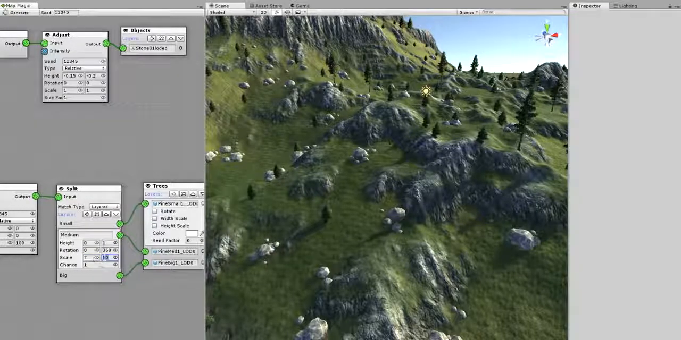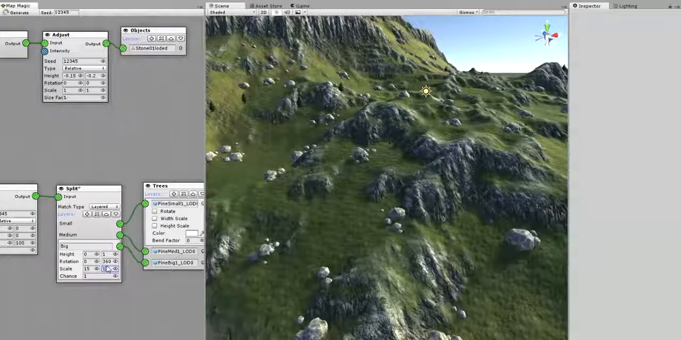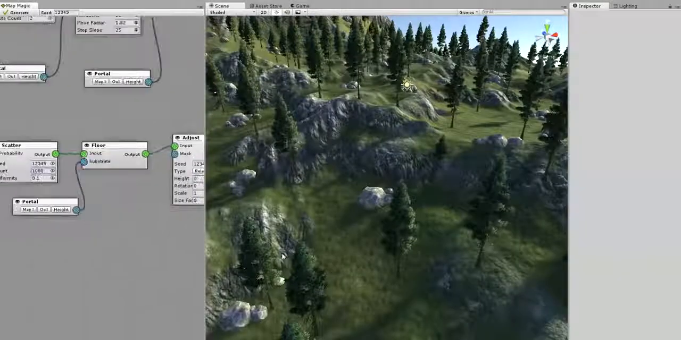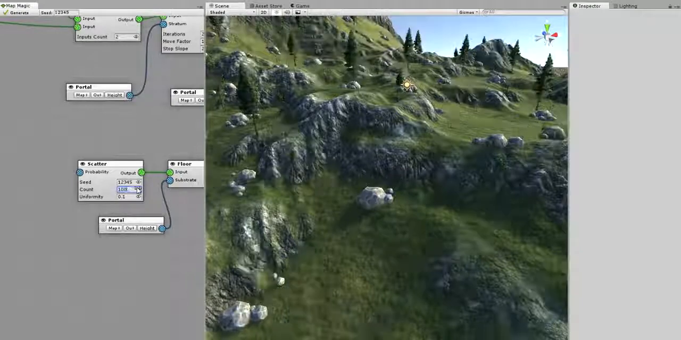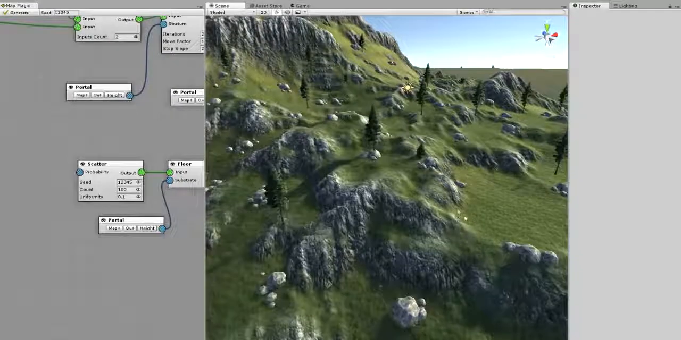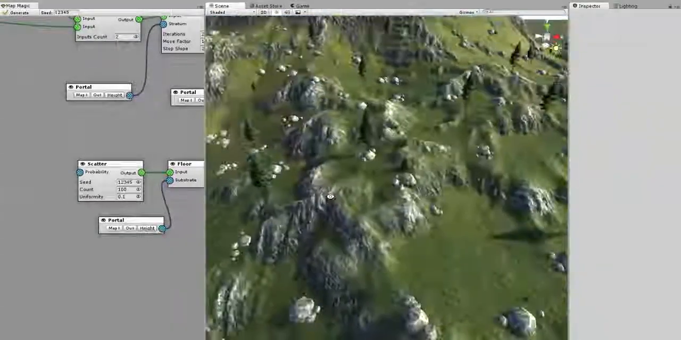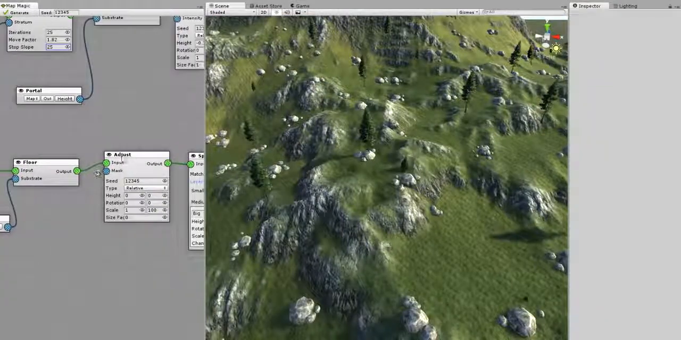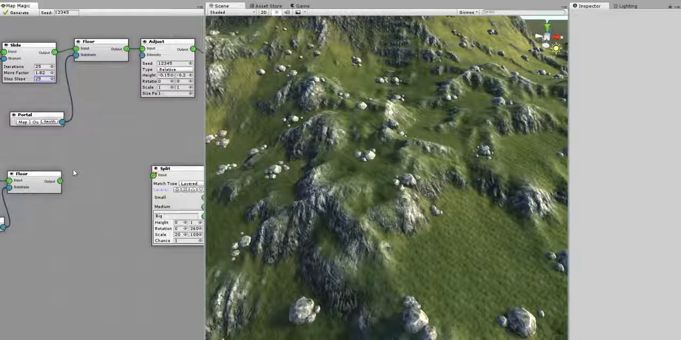And now I will replace randomly scattered trees with real forests. But firstly I will decrease the scatter number. These trees will be initial trees to grow a forest. And now I will remove the adjust generator. We will not need it anymore.